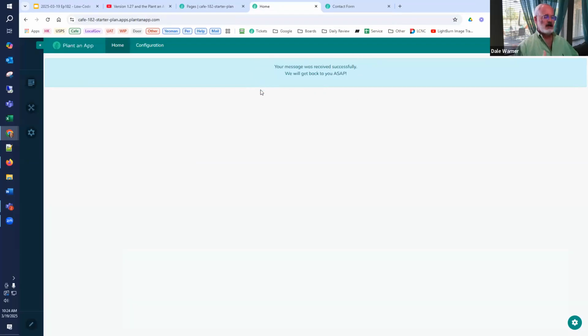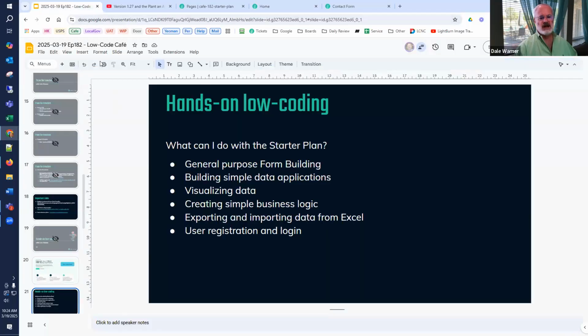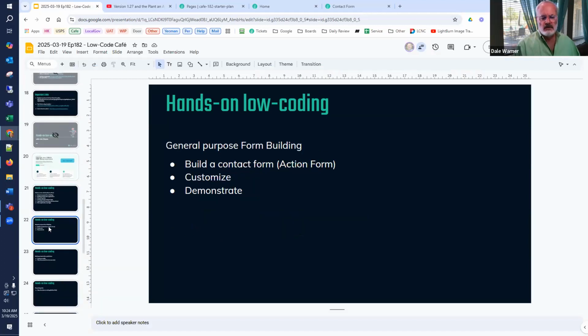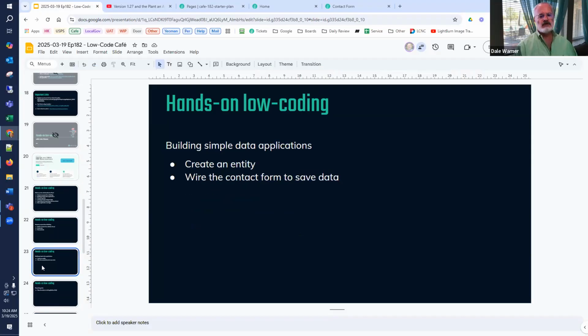So we can see the use case of a simple contact form handled automatically. It doesn't have to be any more complex than that. And that is the action demonstration. Action form still works as you would expect. So I just like to keep track of where we are. We've built a contact form with action form. We customized it a little bit, and we demonstrated that it works.